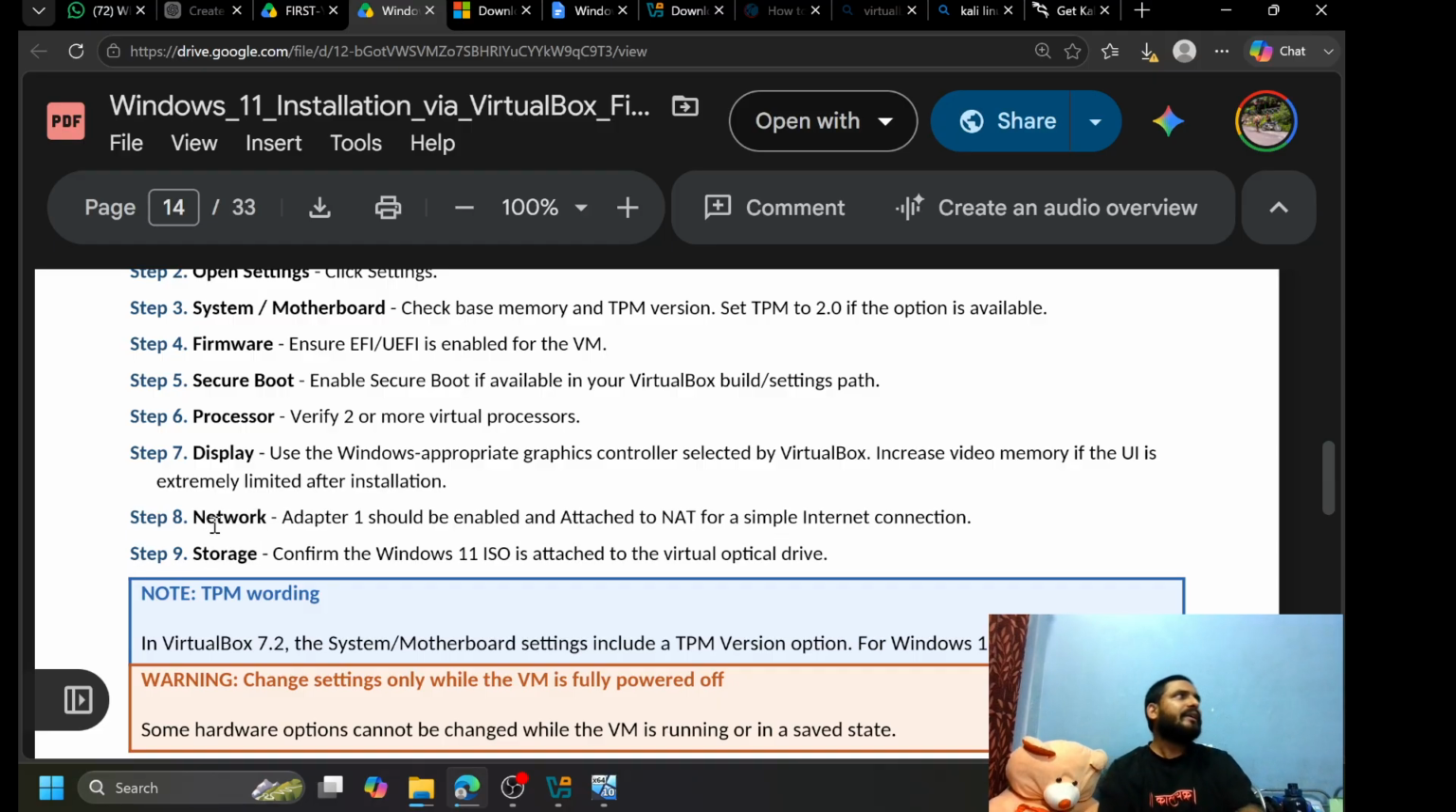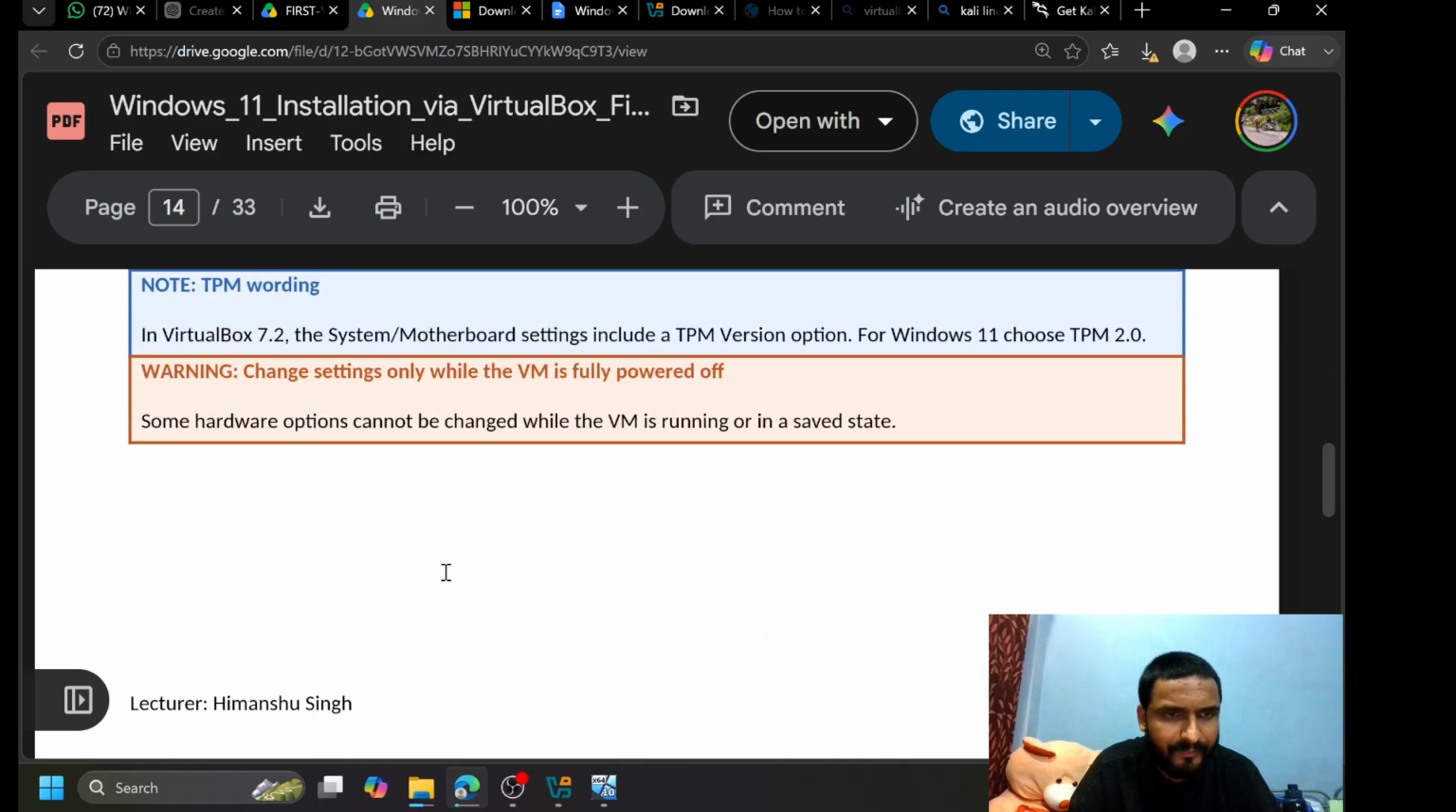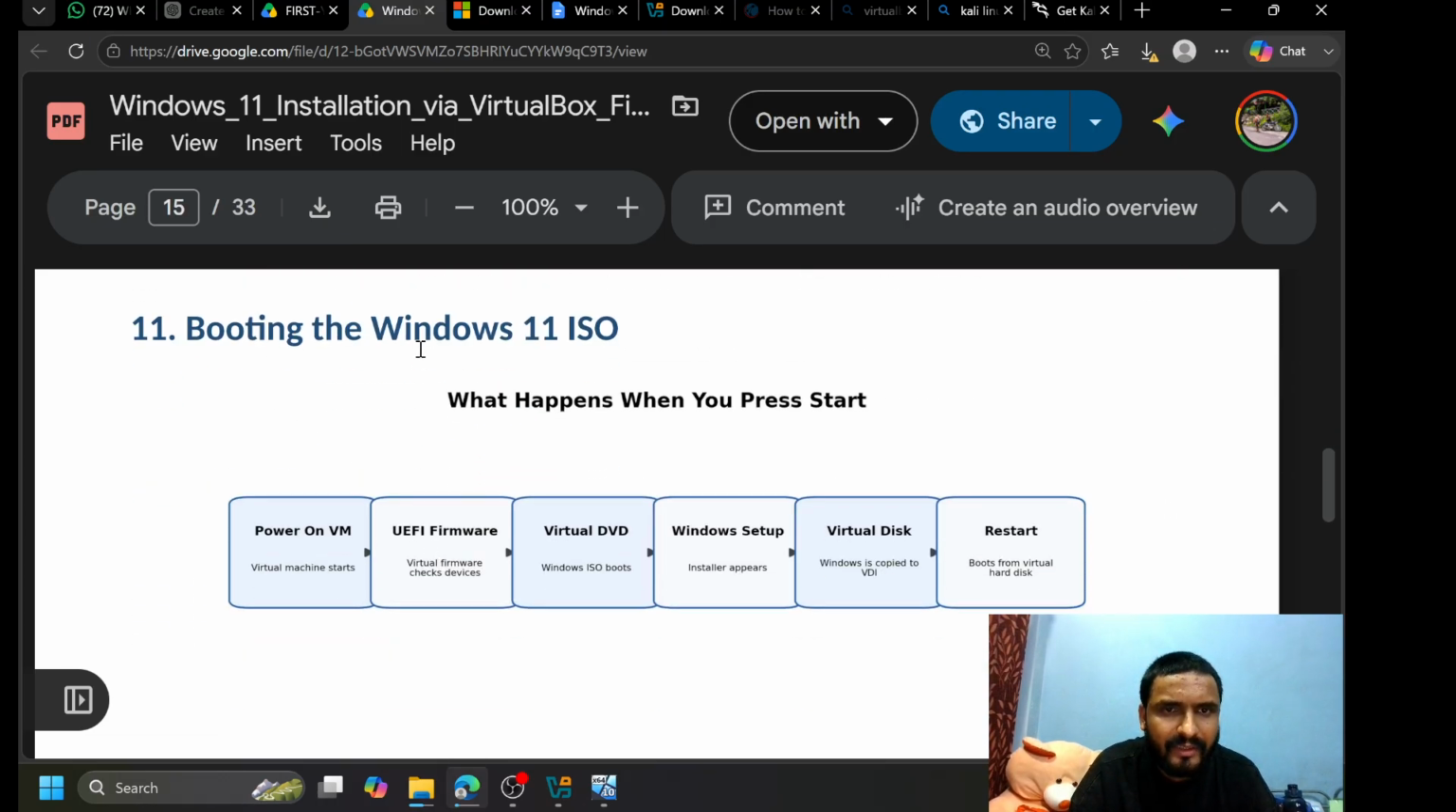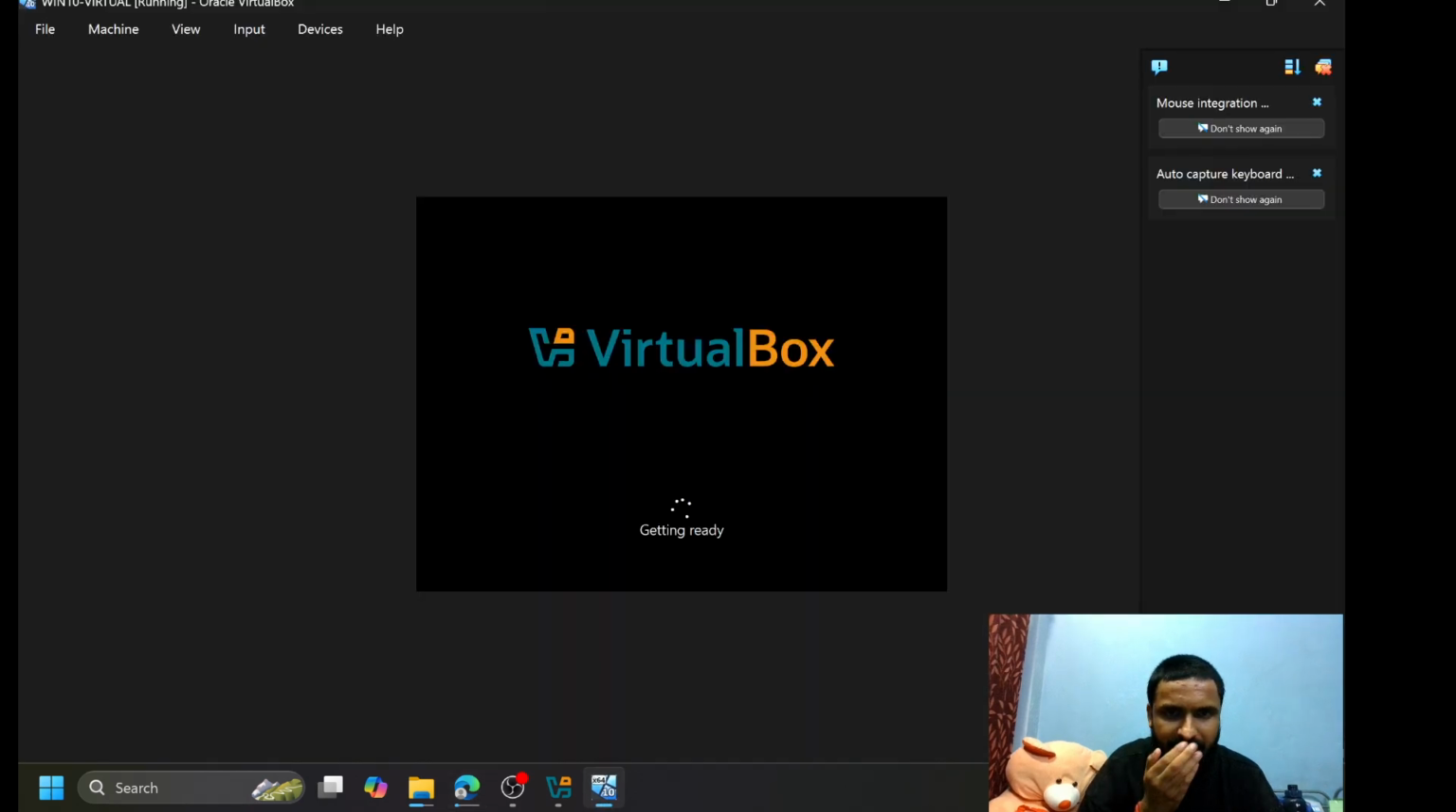If you want to connect to the internet, if you want to use a Wi-Fi adapter in your virtual OS. Storage: confirm the Windows 11 ISO is attached to the virtual optical drive. Okay. So booting the Windows 11 ISO, power on the VM. What happens when you press start? When you press start, is it done? Yes, it is done. VirtualBox getting ready. Okay.